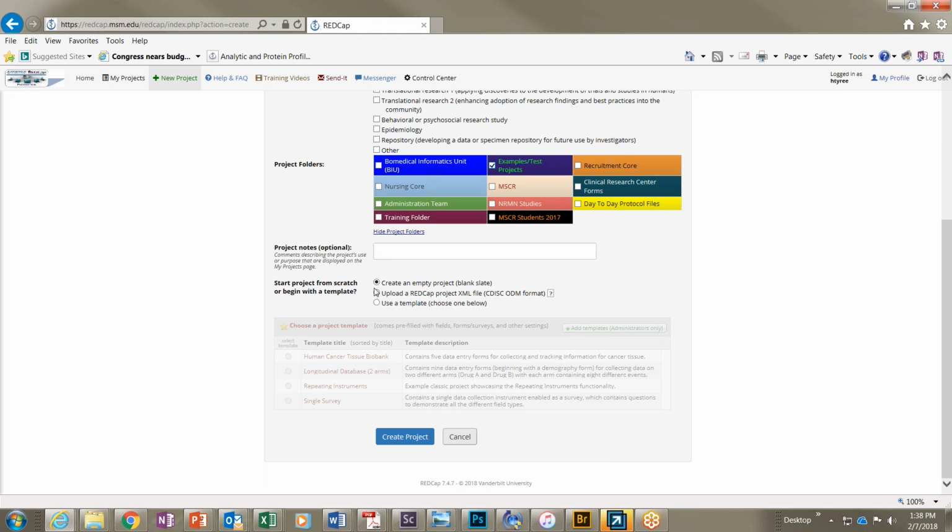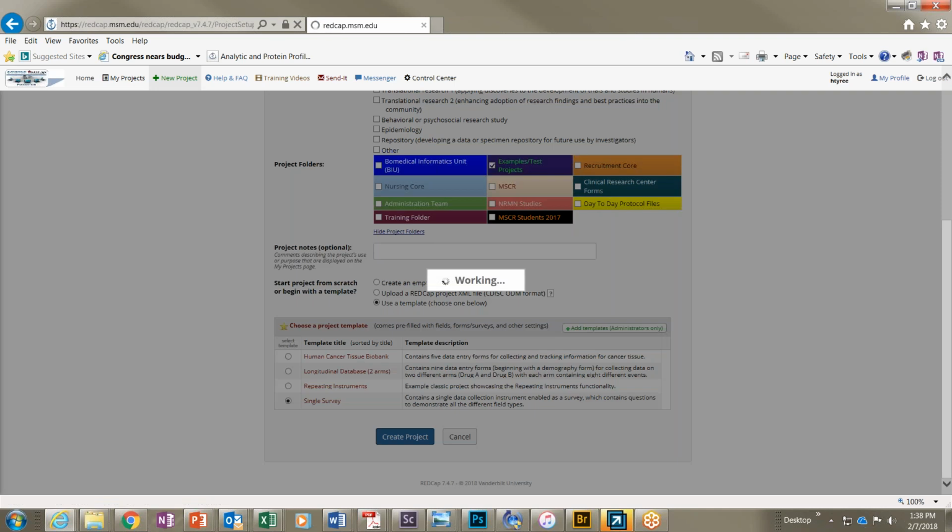Right now I'm not going to create an empty project. I'll show you how to create an empty one. What I'm going to do is use a template so that I can walk through what the different data types are. This particular one is called a single survey. It contains a single data collection instrument enabled as a survey, which contains questions to demonstrate all the different field types. That's the reason why I wanted to select this particular one. And I'll show you how to do an empty one, which is very simple as well. So I'm going to say yes. I'm going to click single survey, and I just click create my file.